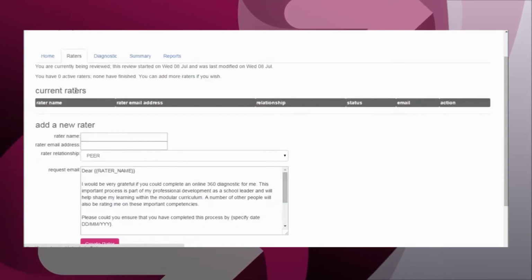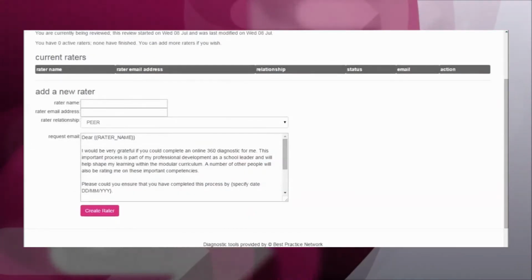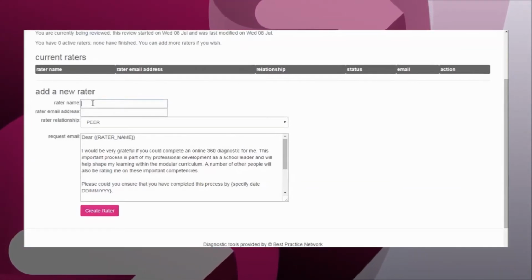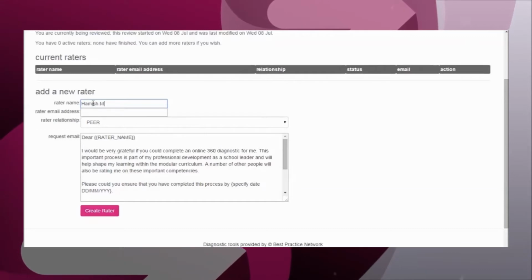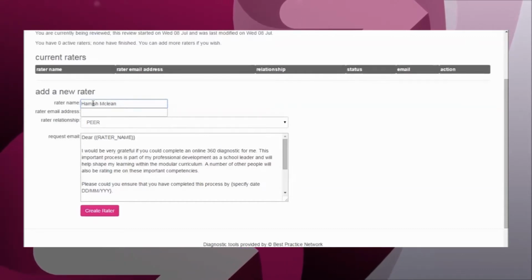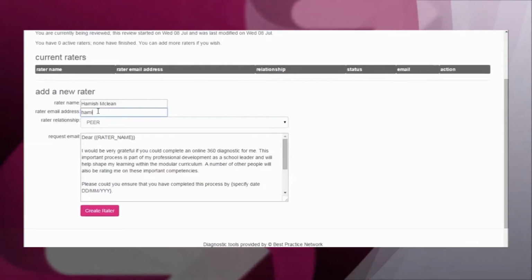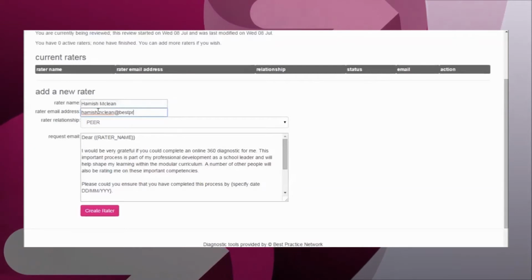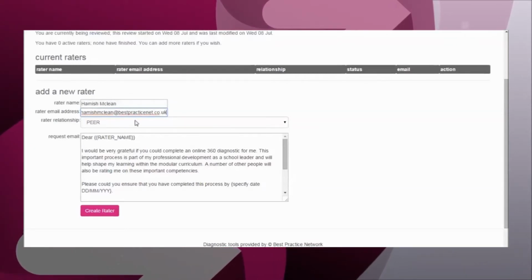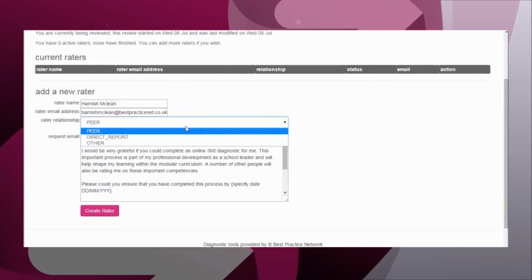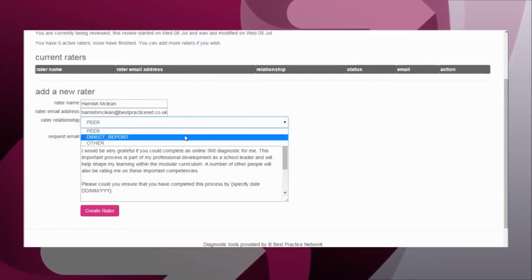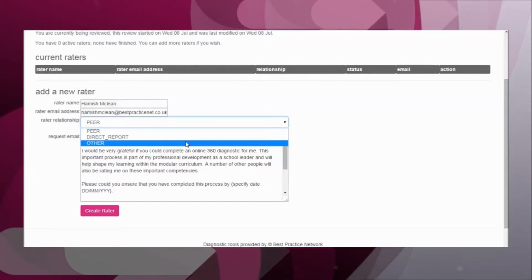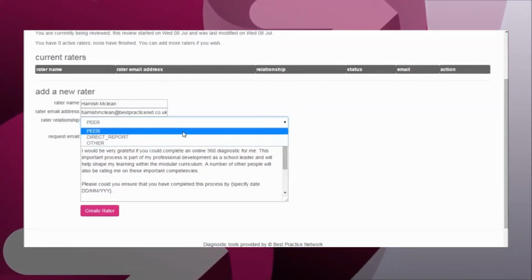Select the Raters tab to add raters. Raters are the people you would like to ask for feedback. The status of your raters is listed at the top. You'll need to add a name, contact email address, and relationship for each of your nominated raters. Direct report is someone who reports directly to you. Other could be someone such as your head teacher or governor, and peer could simply be a fellow school leader.